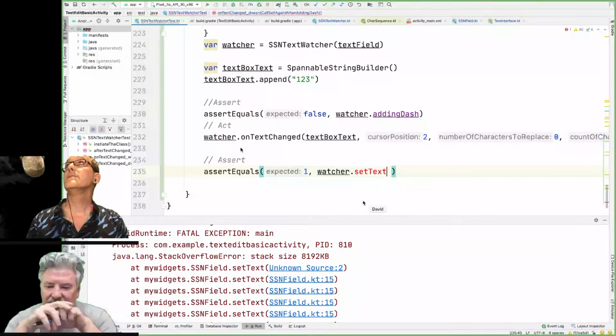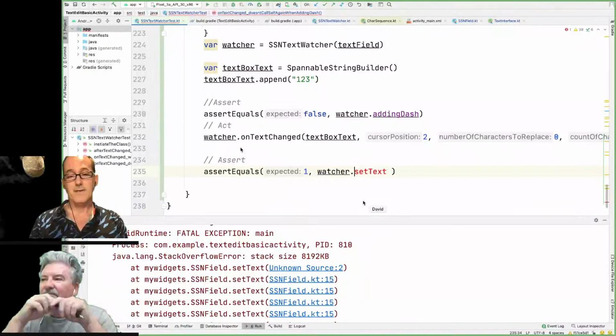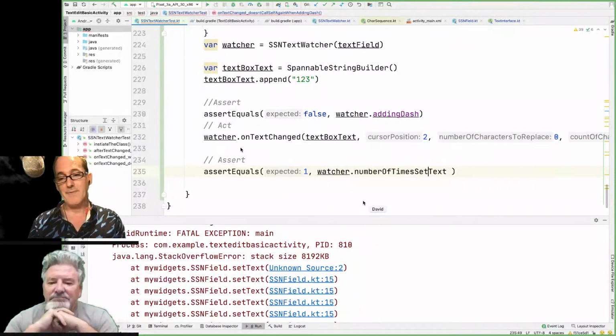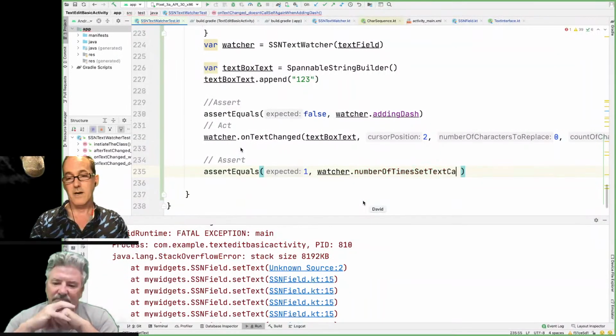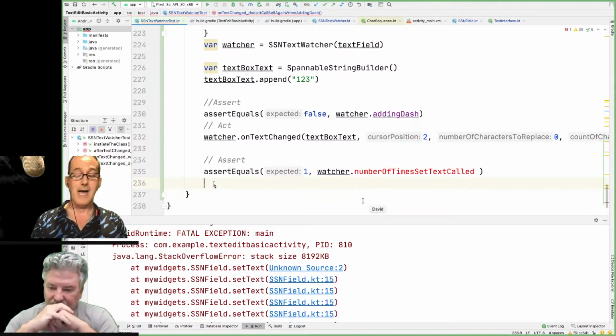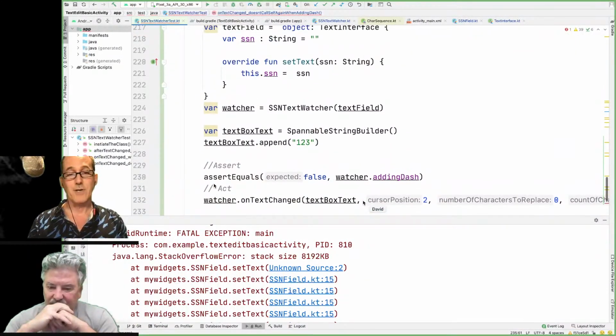Times set text is called. Number of times, I better write it out. Number of times. I'm kind of happy about this because we figured out a way to TDD this, where before, when I first came up with this, I thought, I don't know how to add this for asynchronous stuff. Set text called. Okay? So we're going to add another feature into our spy and say, hey, spy, keep track of how many times you're called.